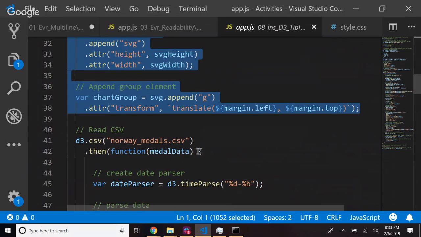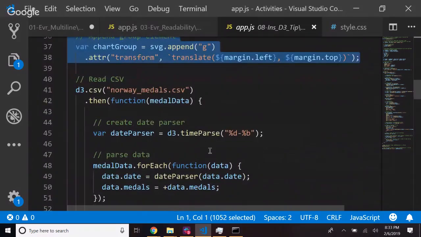Read CSV. Here we don't parse an error. No, we do. We do. Right. I should look at it because it's late and I'm looking like this. It does.